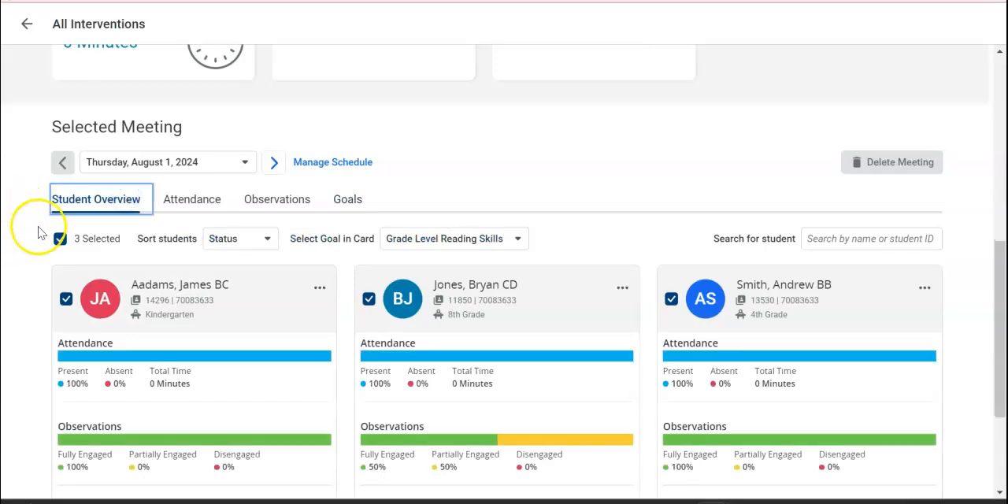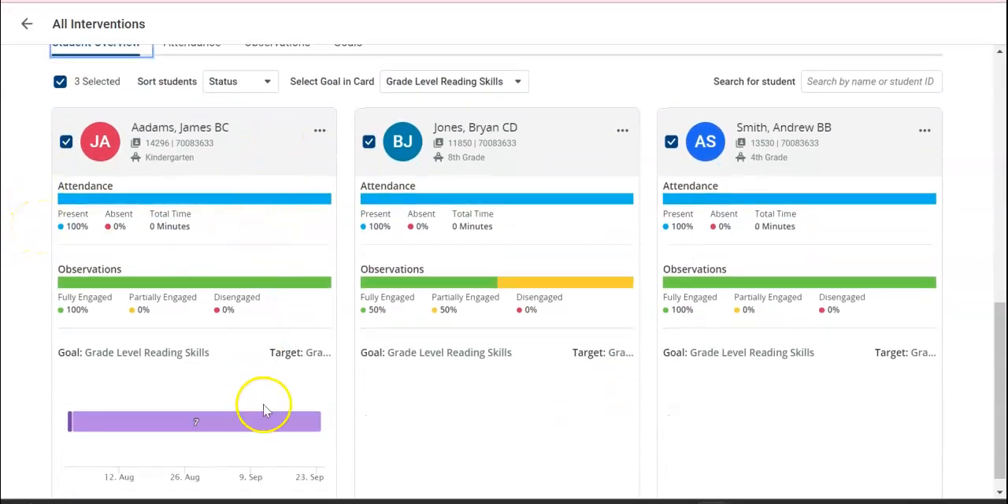When I come back to my student overview cards now, you'll notice that I do have data populated. James is the only one I entered a score for goal data, and so I see that populated here. If you have more than one goal, you can also change which goal you're viewing in your cards.